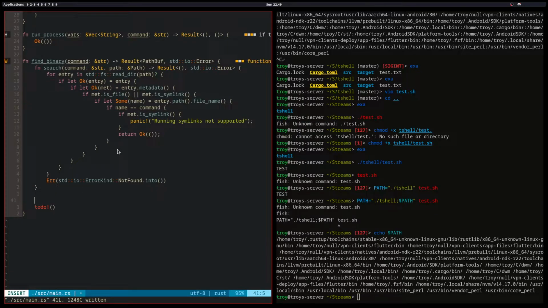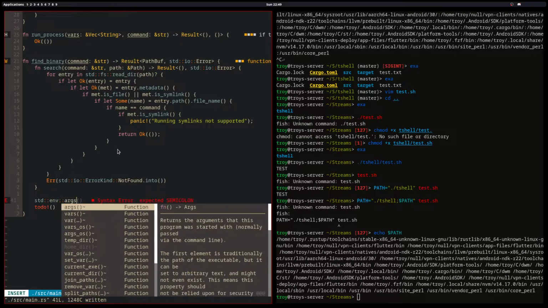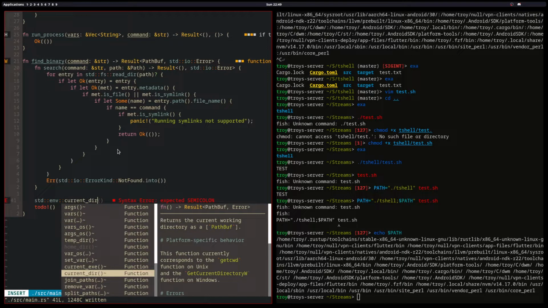And now we're just going to have to search through our different things. So the first thing is going to be our current directory. We're going to want this.